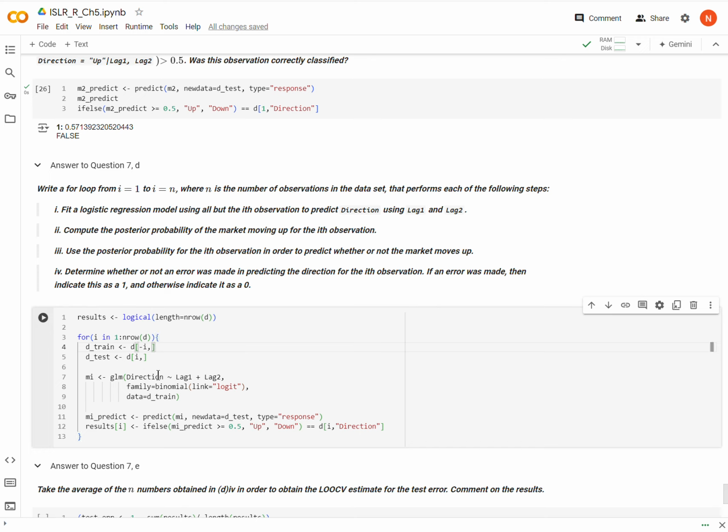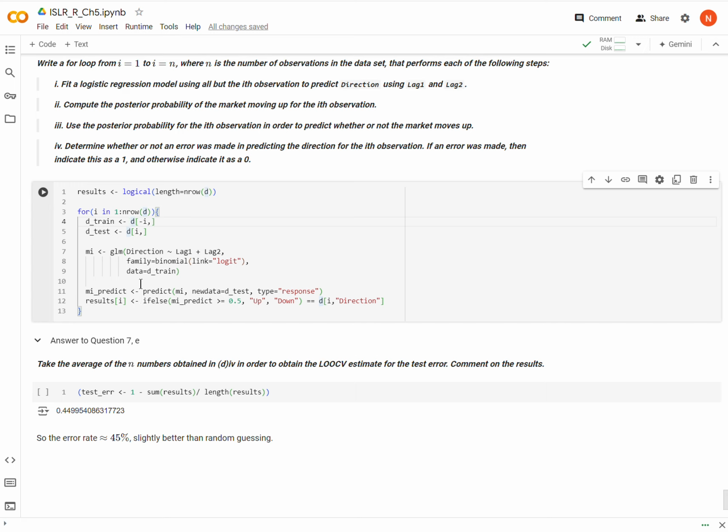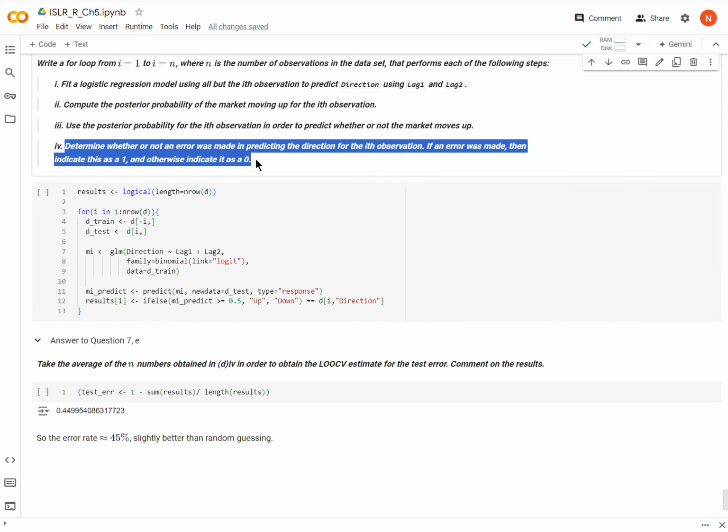I run the model, this time using dtrain. And again, dtrain is the truncated data set. And then I try to predict the omitted observation with this. Then I run my if-else statement, so it's going to be true or false, and that's going to go to the results vector here. Part 4 here wants us to say if an error was made, call it 1, otherwise call it a 0. I'm using true or false, so you could change the code to put out a 1 for an error and 0 otherwise, but that's not really critical to what's being asked here.